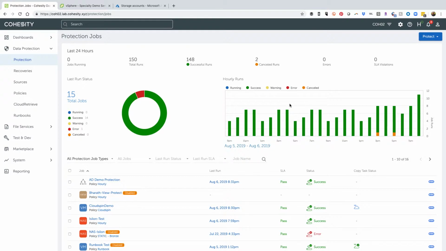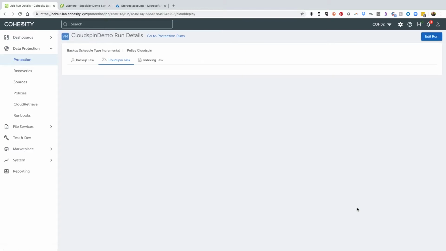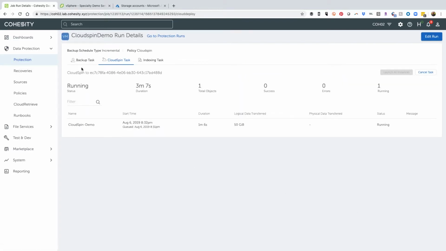As you can tell, the protection job is done. I've got a success on the backup as well as on my Cloudspin status. I click on that, and you'll notice there's an extra couple tabs here outside of just your backup tasks. We actually have this running up into Cloudspin. So it's right here. You see the name of it. But more importantly, let me jump over to the Azure account and show you where this is.